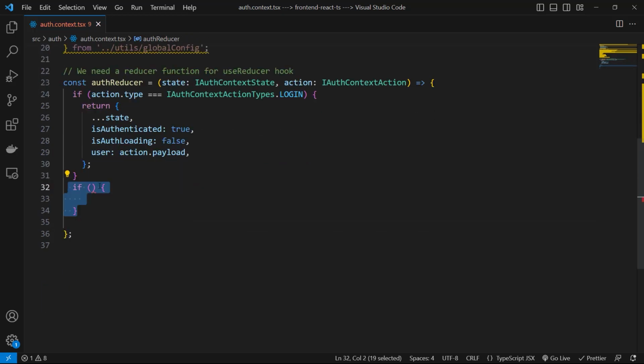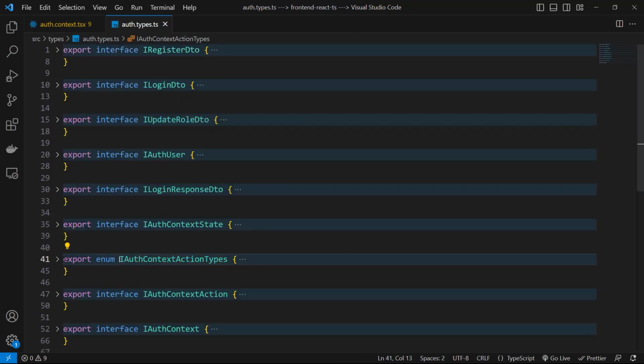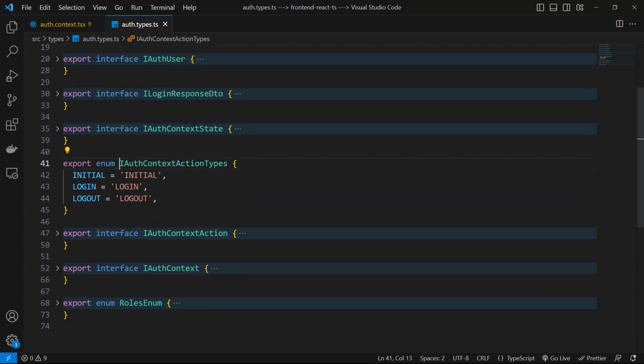Then let's have another condition, and in this condition we check if the type of the action is logout, which comes from AuthContextActionTypes.logout. Let me show you that quickly. We created this inside of auth.types.ts. This is an enum. You can see that we have initial and login and logout. I'm just using login and logout, but I created this initial, and you can use it if you want.